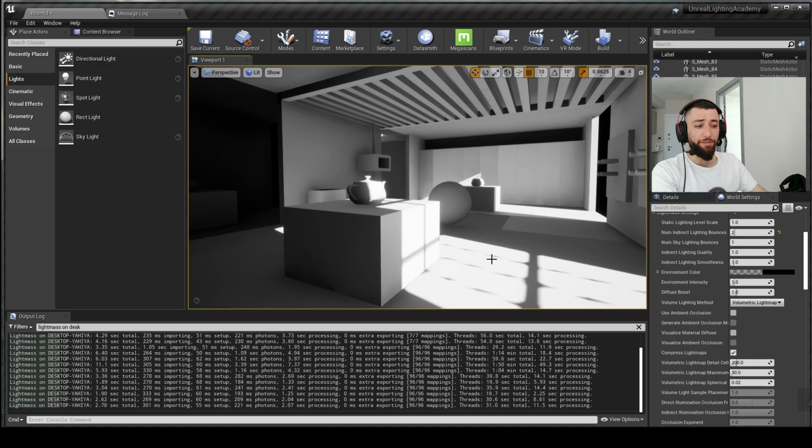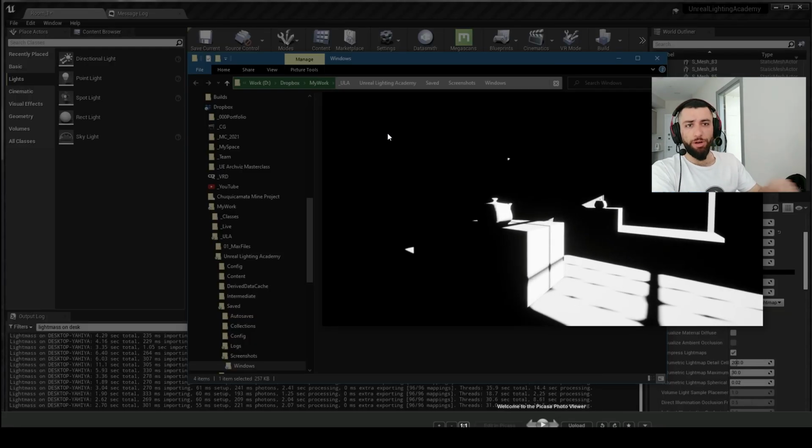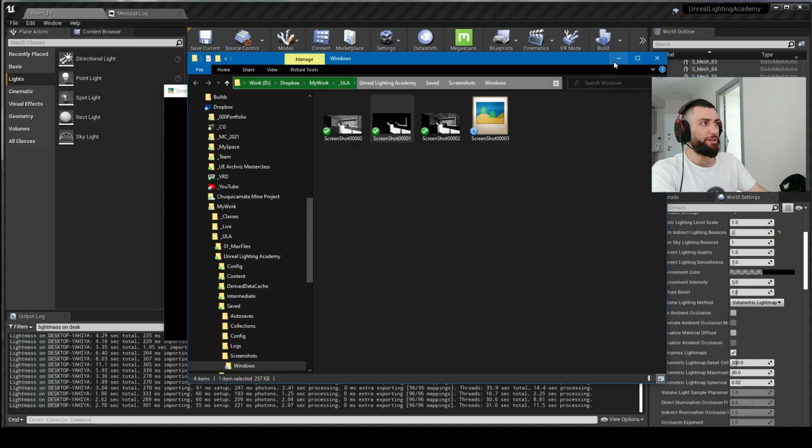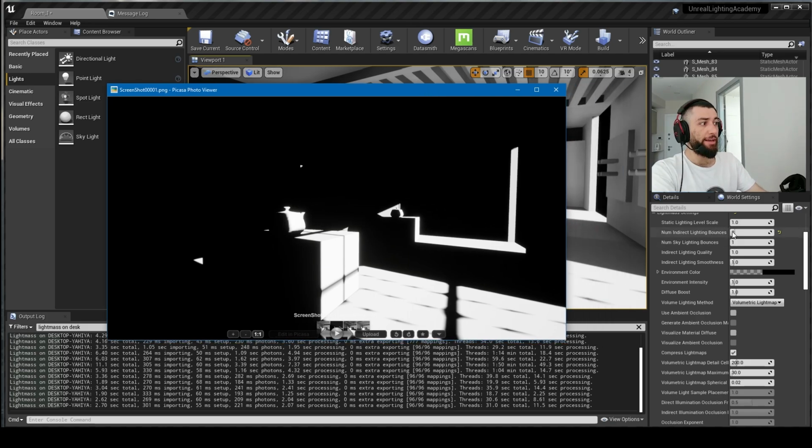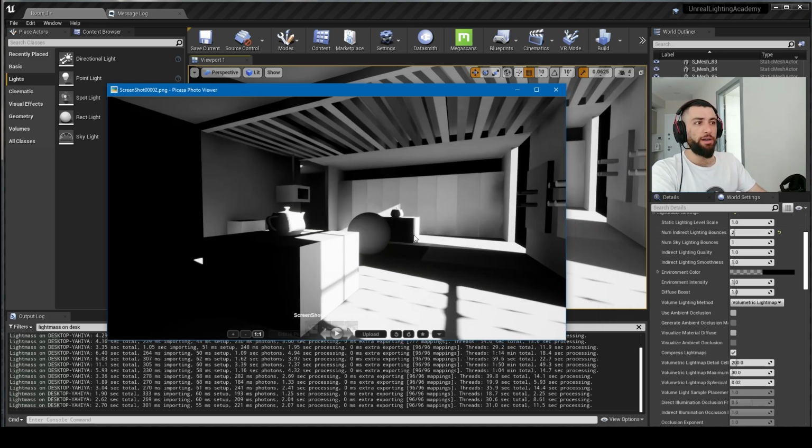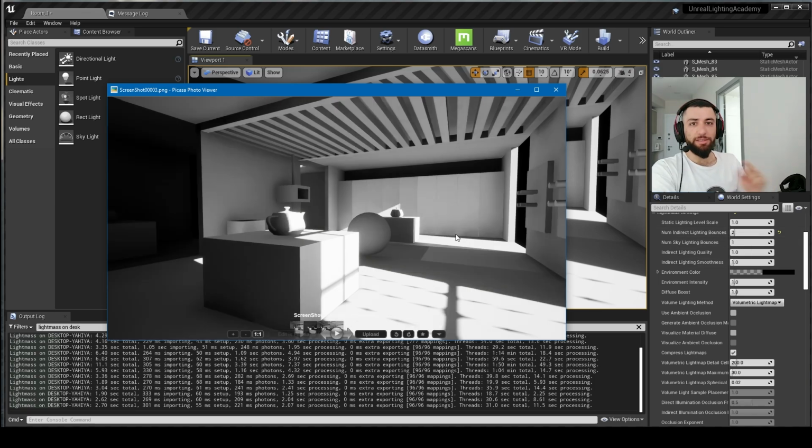And I'm going to press F9 again. I will locate my folder where I have my screenshots. So this is the first image with num indirect lighting bounces on 0. This is the second one where we set this option on 1. And this image is where we have the indirect light bounces on 2.